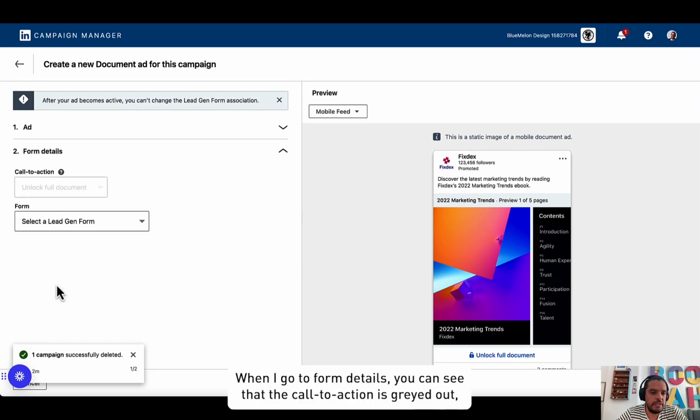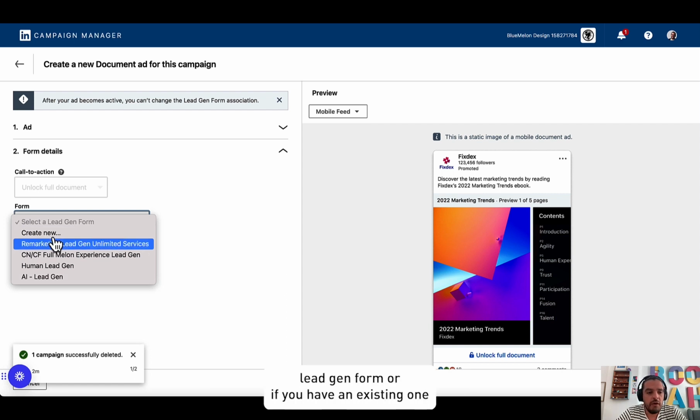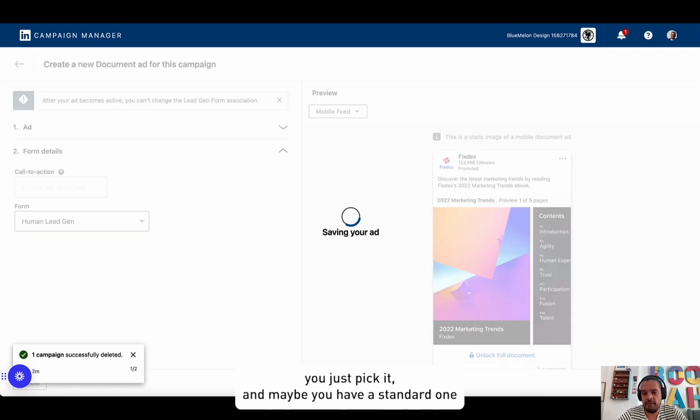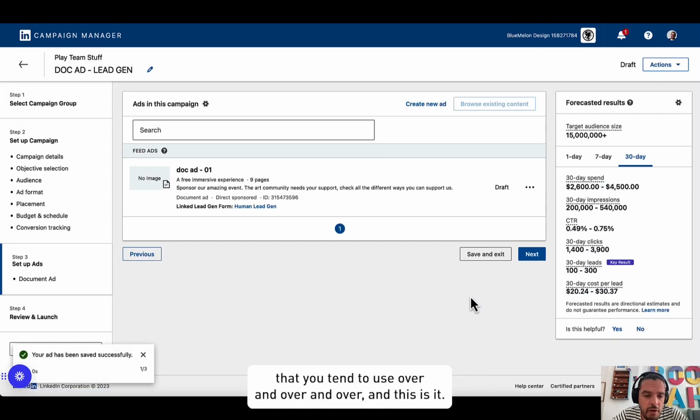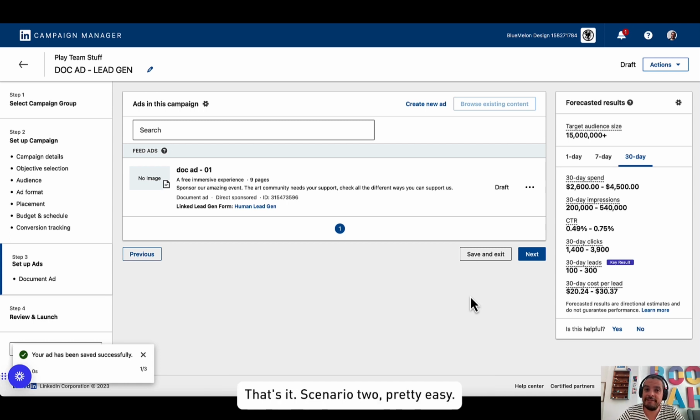When I go to form details, you can see that the call to action is grayed out. It's the only option I have. And as I was saying before, you can create a new lead gen form here, or if you have an existing one, just pick it. Maybe you have a standard one that you tend to use over and over, and this is it. This is your ad. If it goes live, people can see 3 pages, and then when they submit the information, they can download the rest. That's it. Scenario 2, pretty easy.